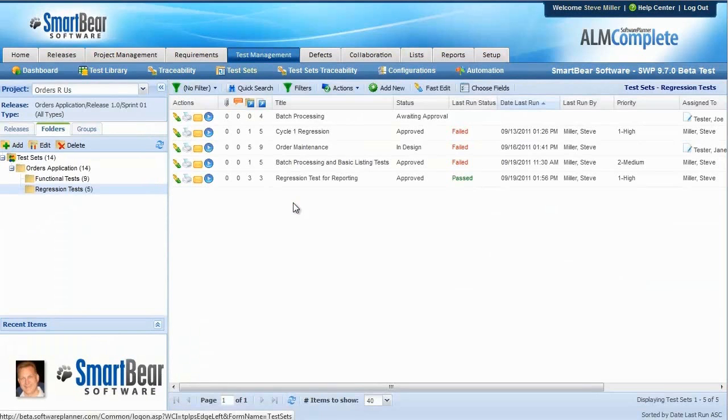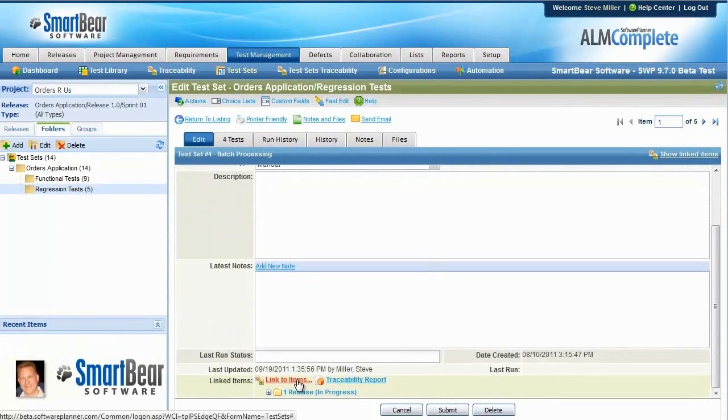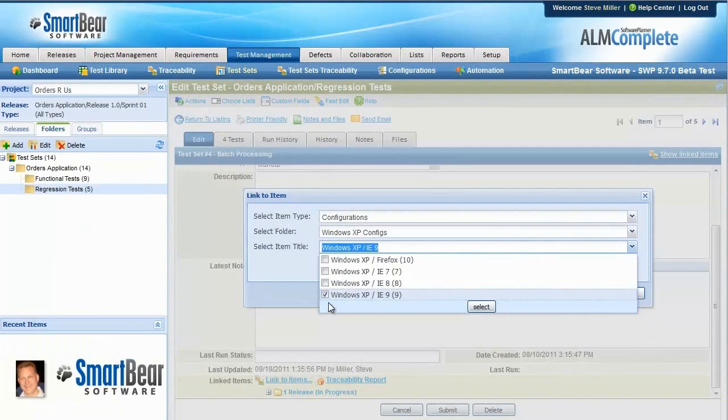When you're working with test sets, you can run those test sets and you can link those up to specific configurations. Notice this batch processing test is linked to a particular release, but I can also link that to specific configurations. For example, let's imagine that I want to run this in Windows XP IE8 and IE9.